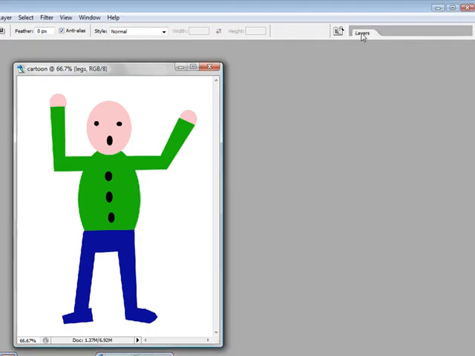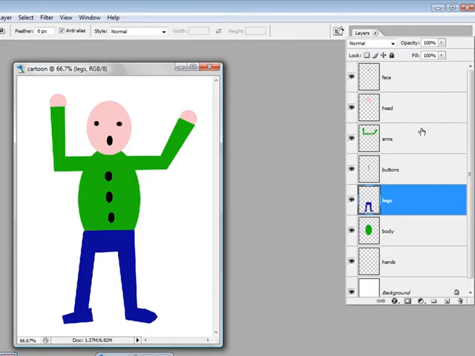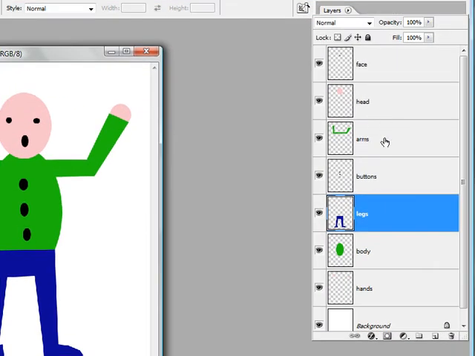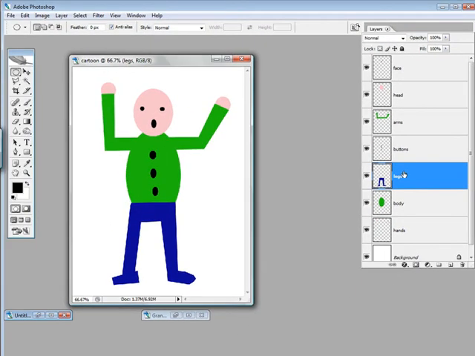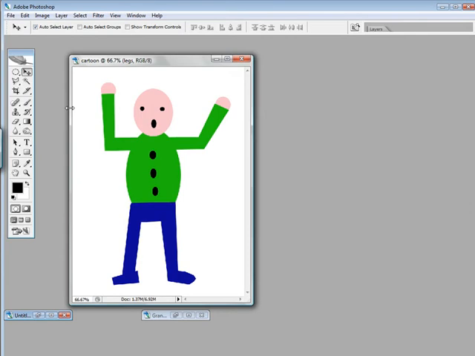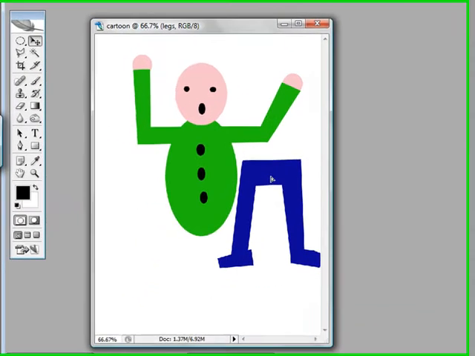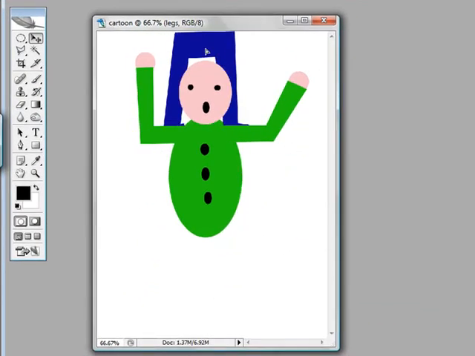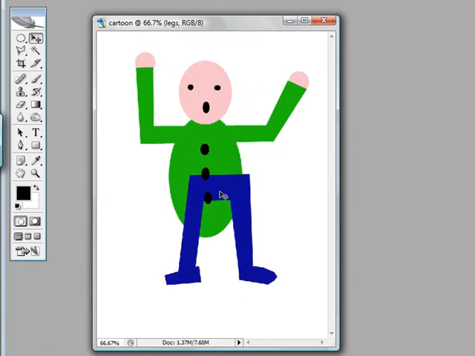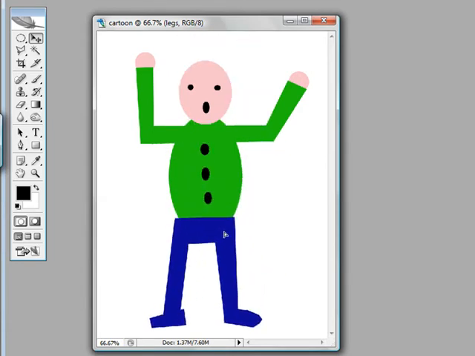If we just look at the layers for this picture that we have here, we've created a face, a head, an arm, and as we pointed out at the end of the last lesson, we can actually move any of these layers independently. So for instance, if I just click on the legs and I click on the move tool, I can actually pick his legs up and just put them behind his head and turn him into some sort of acrobat. There we go, or put them back where they need to be.